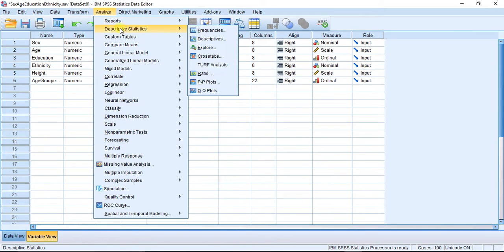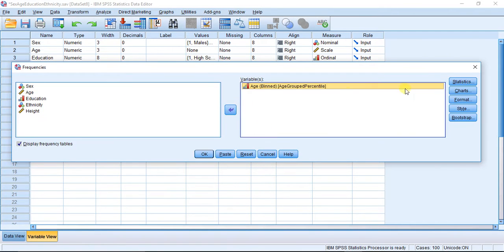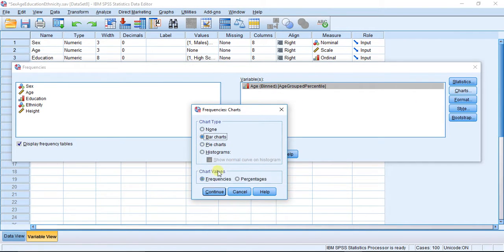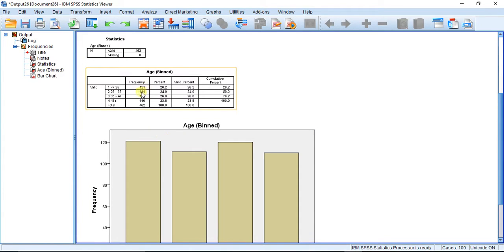And again, you always want to do a little assessment of what's going on here. Let me just reset that. Let's get a chart. Okay. And there you can see now we have our four categories. And the interval widths are not equal. However, the frequency is about equal. We have 121, 111, 120, and 110. And you'll see the percentage is close to equal. So SPSS won't make it exact, but it will get as close as it can, basically.